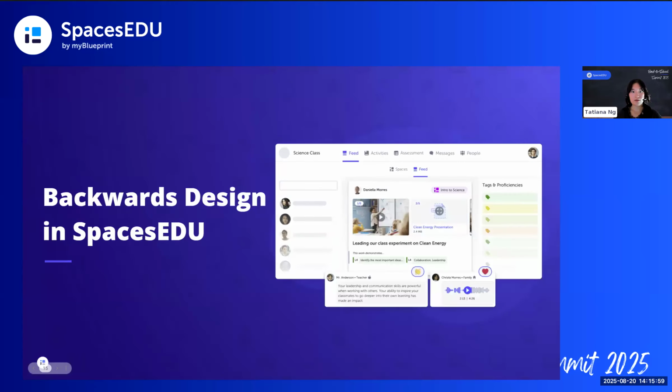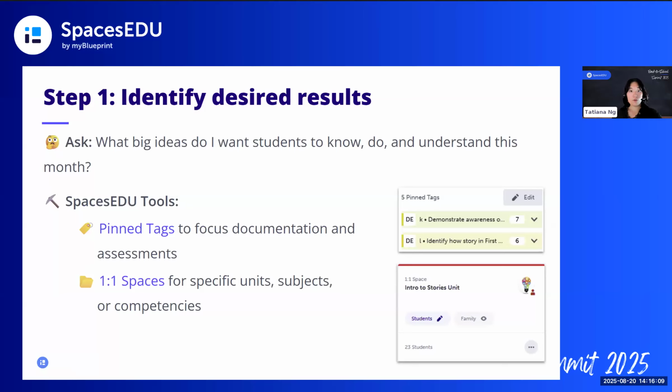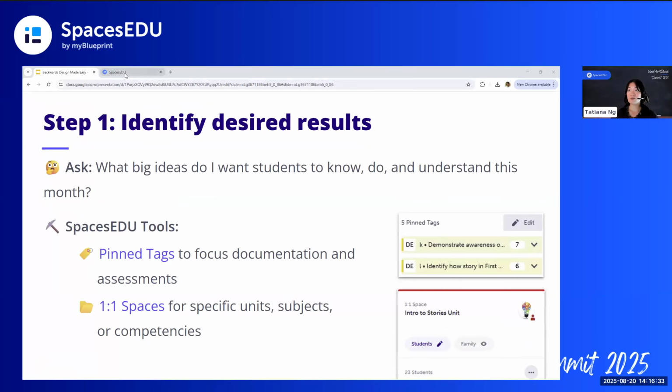All right, so now let's take a look at how you can connect backwards design with assessment on Spaces EDU. For step one, you're going to ask yourself, based on the big idea or overall understanding of your unit, what standards will you be covering? So once you've established this is where Spaces EDU comes in, and it will be your best friend for planning and curricular visibility. I'm going to go into my class right now to show you all of that in action.